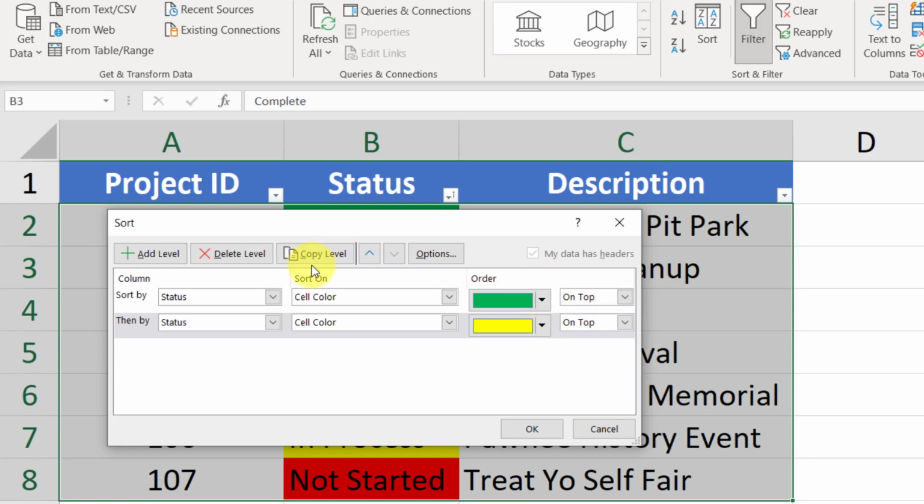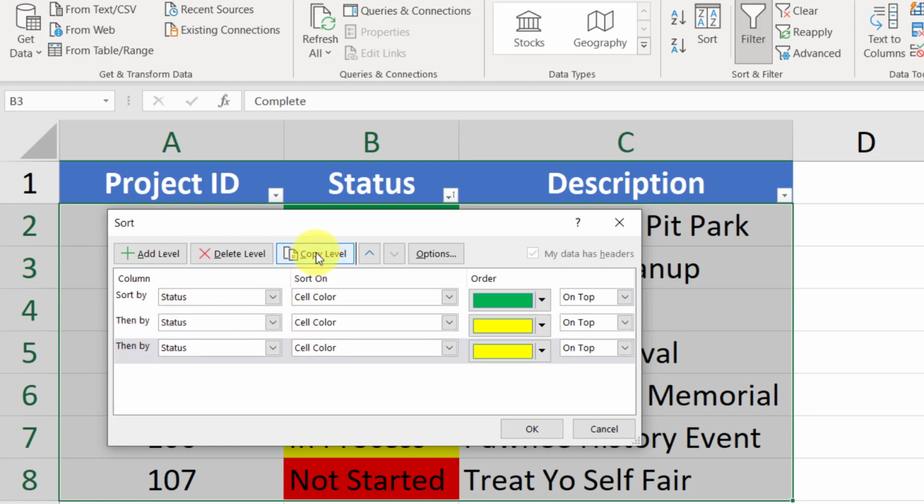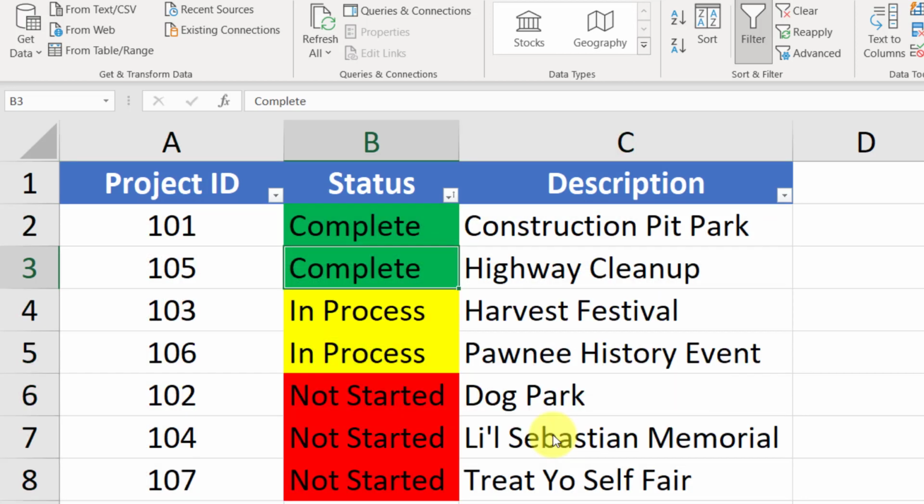And then we'll add another level here, even though we probably wouldn't need to since we only have 3 colors. But instead of adding a level and then selecting everything new, we'll just copy the level with this Copy Level button. This helps us because now all we need to do is change this color to a red. We'll click OK. And now our entire list is sorted by color.